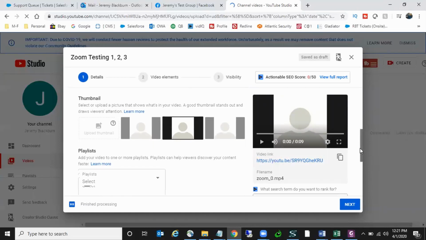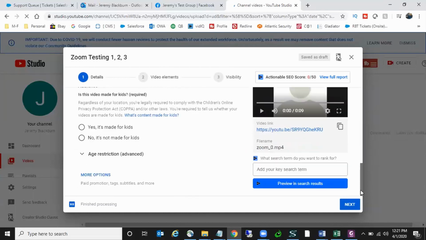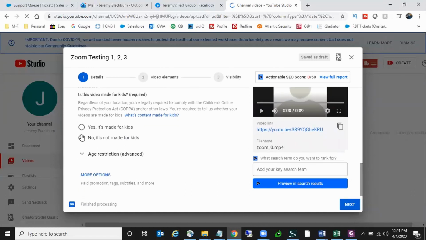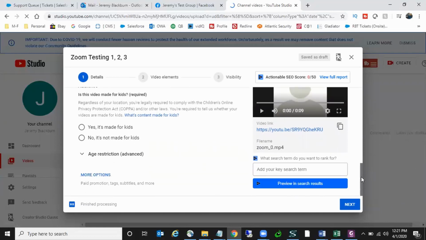A couple other interesting little things. This is the actual link to the video, and the reason that's important is so if you do still want to share it on Facebook, you can use that link to do it. Also, if you make the video private, that link will still allow people who you want to view it to be able to view it. So this is a pretty important little setting here.